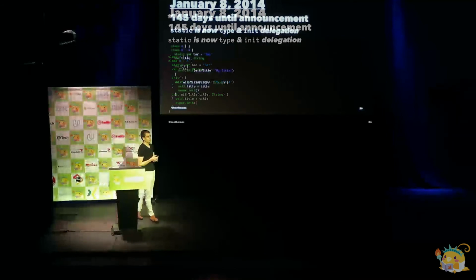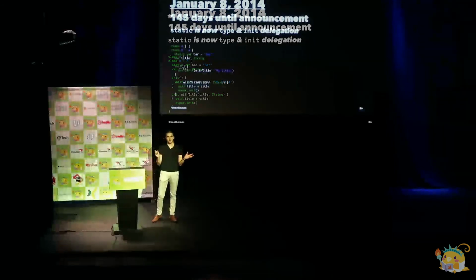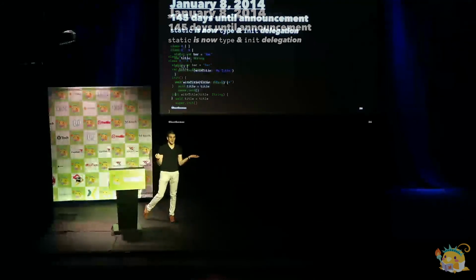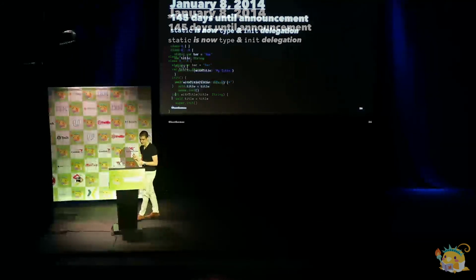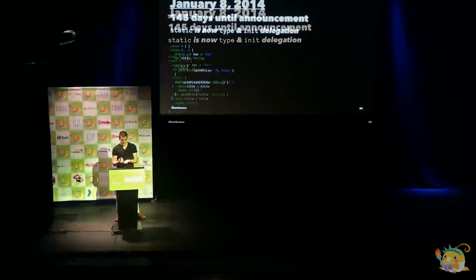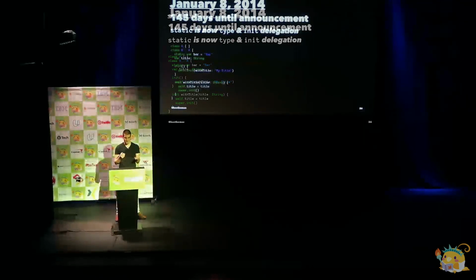And we see another thing, which is init delegation. So we can actually have what we are now used to as a convenience initializer, where we can pass one initializer with whatever default value and just call the other initializer.